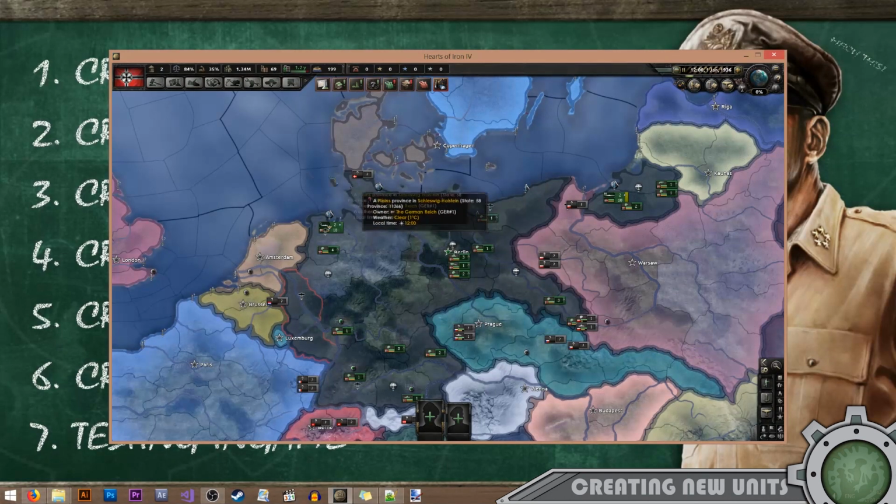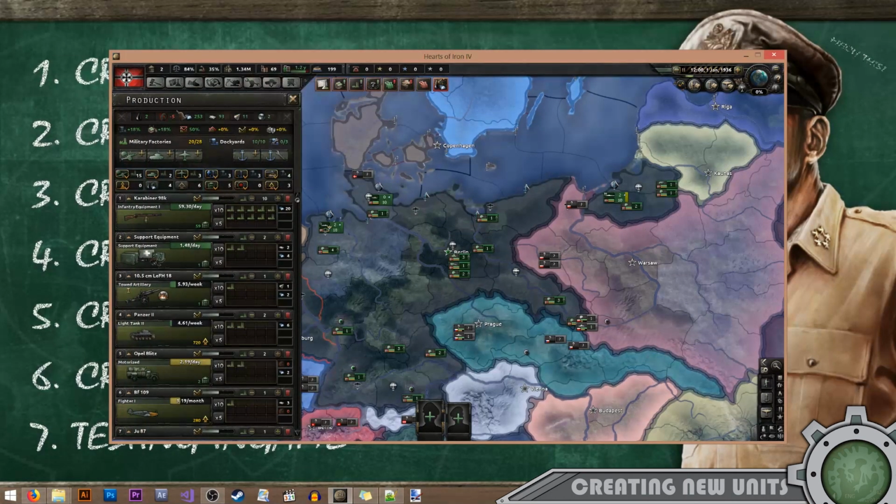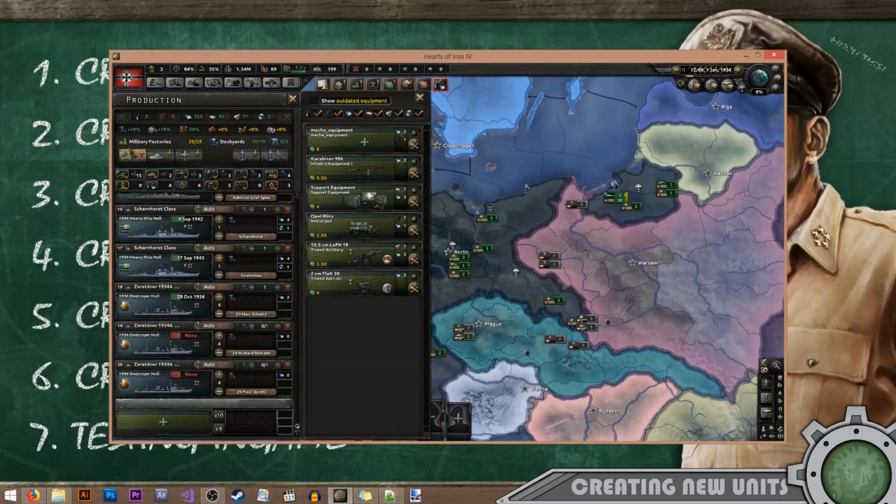Okay, so we're in the game. Let's go first of all to our production tab, and we'll hit on build infantry and artillery. And as you can see here, we have our mecha equipment. Great, so it's already showing in the game. That's very good. If you don't see it here, you should go back into the lesson and see maybe you missed something, or maybe you're missing a bracket somewhere. That's usually why things don't show up.